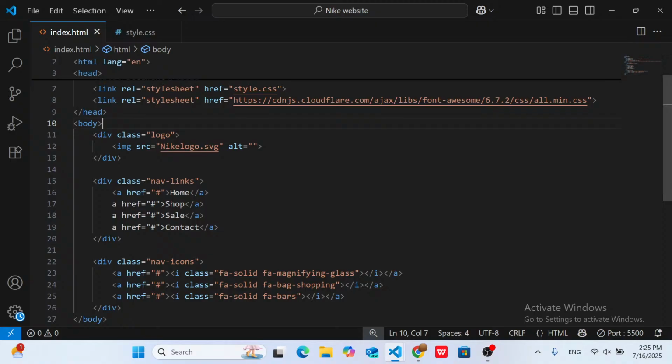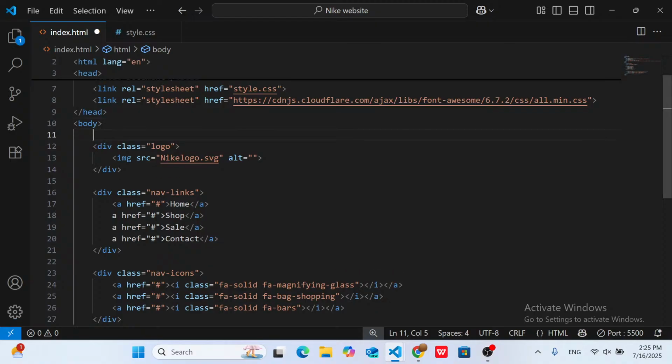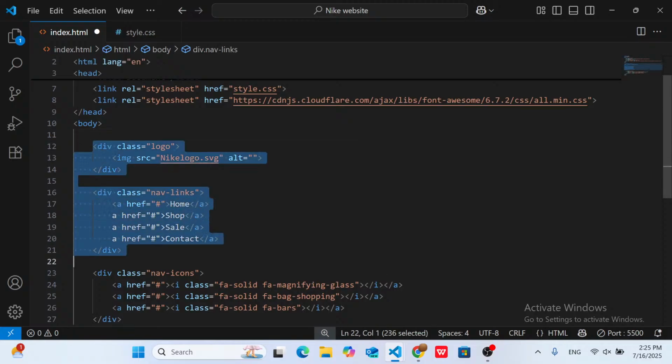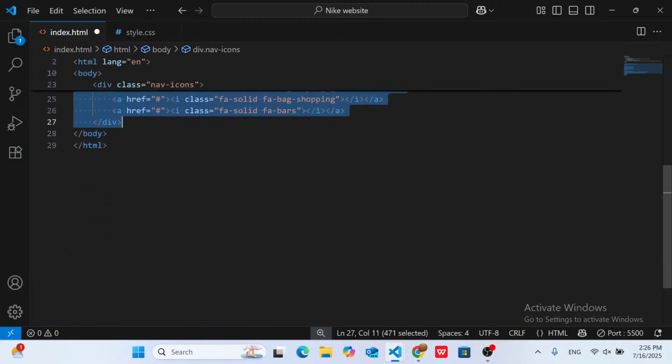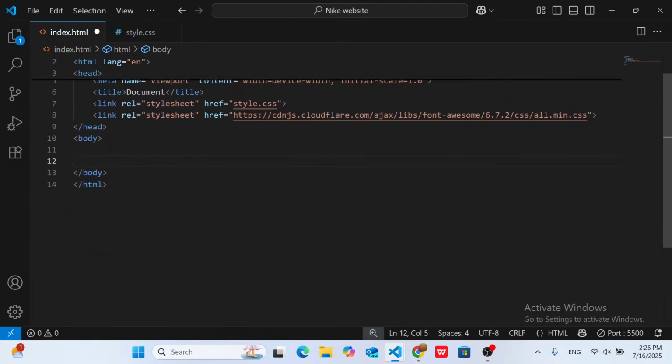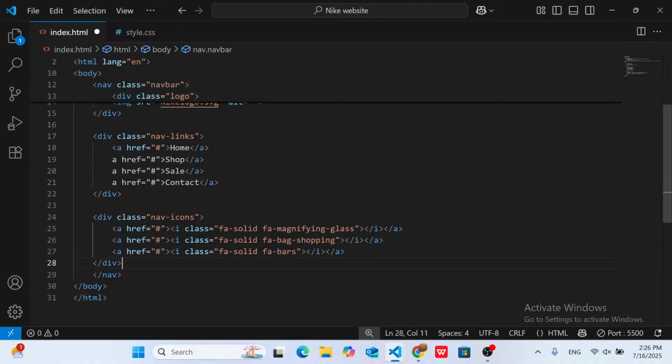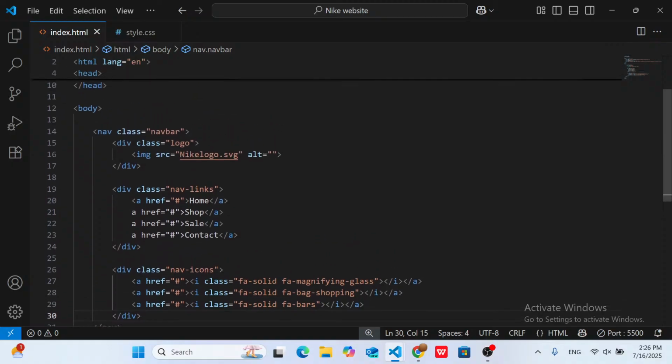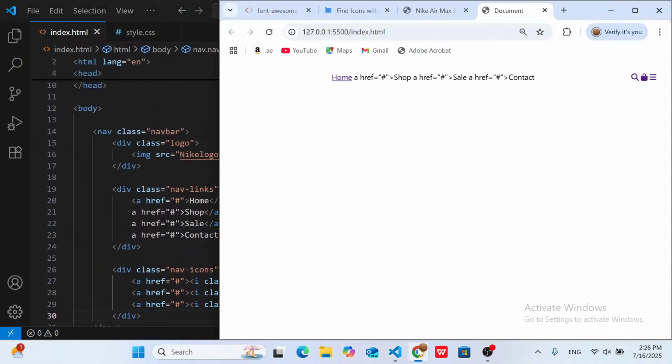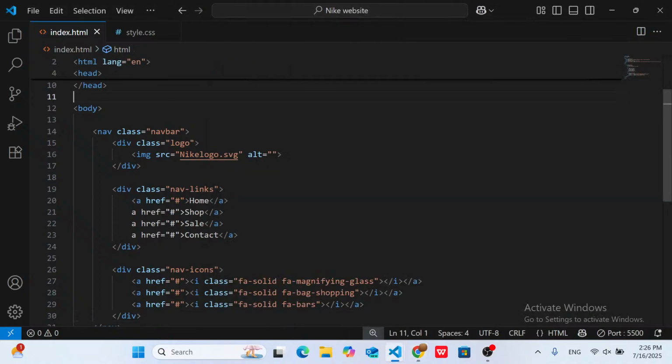Actually, inside the body, I should be wrapping the nav bar inside a nav. So everything should be inside a nav with a class of nav bar. That should be typographical error. It skipped my mind because you cannot have a nav bar directly inside the body like that. We have to wrap it in its own container. Nav inside a nav with a class of nav bar. Okay. Now let's see what we have. Now this is what we have. Looking nice for now.